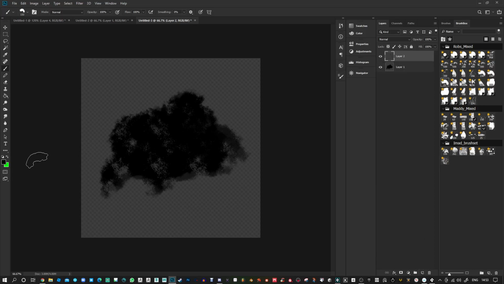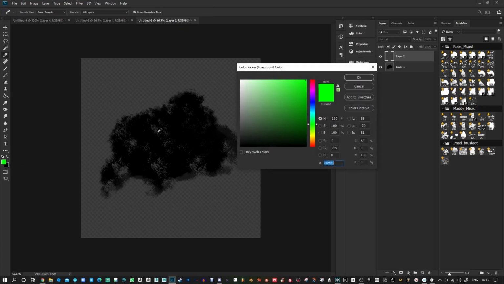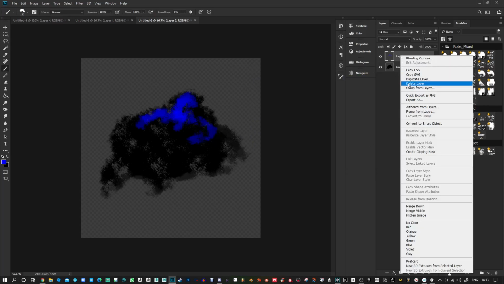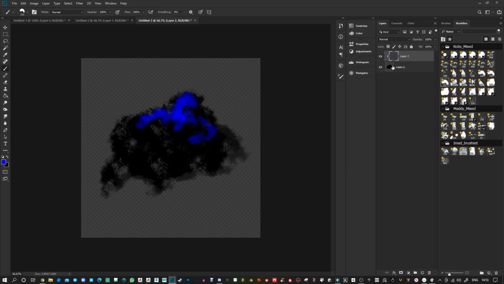I can go ahead and just make a new layer on top. Now I want to start painting in pure blue. So let's do that, and then just start layering in some blue here. I can choose to lock the pixels or do a clipping mask so that I don't go away from this shape. That helps a bit.